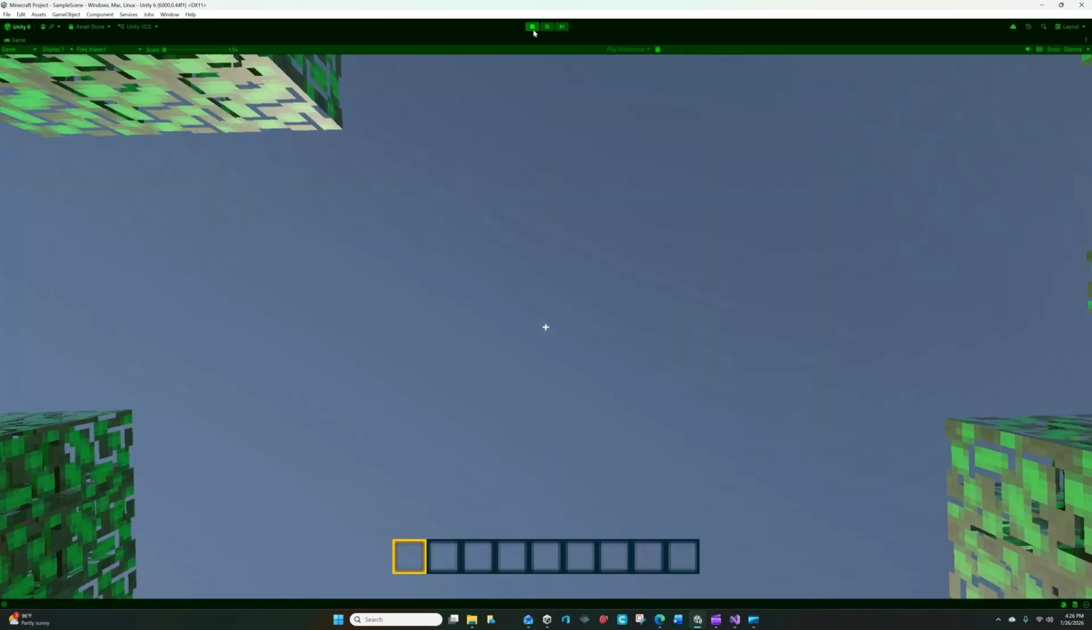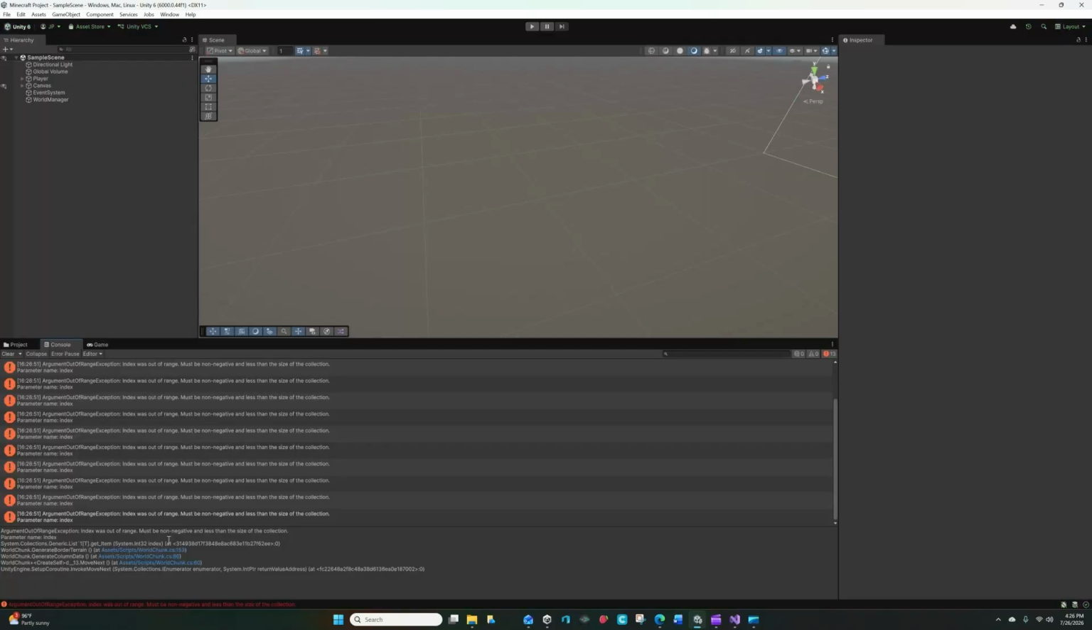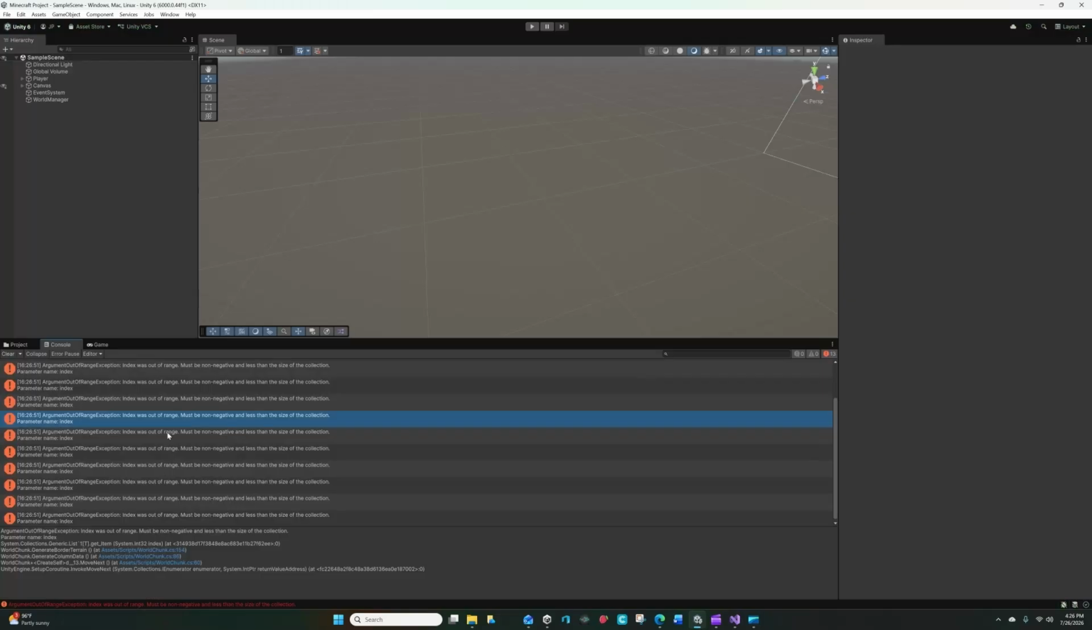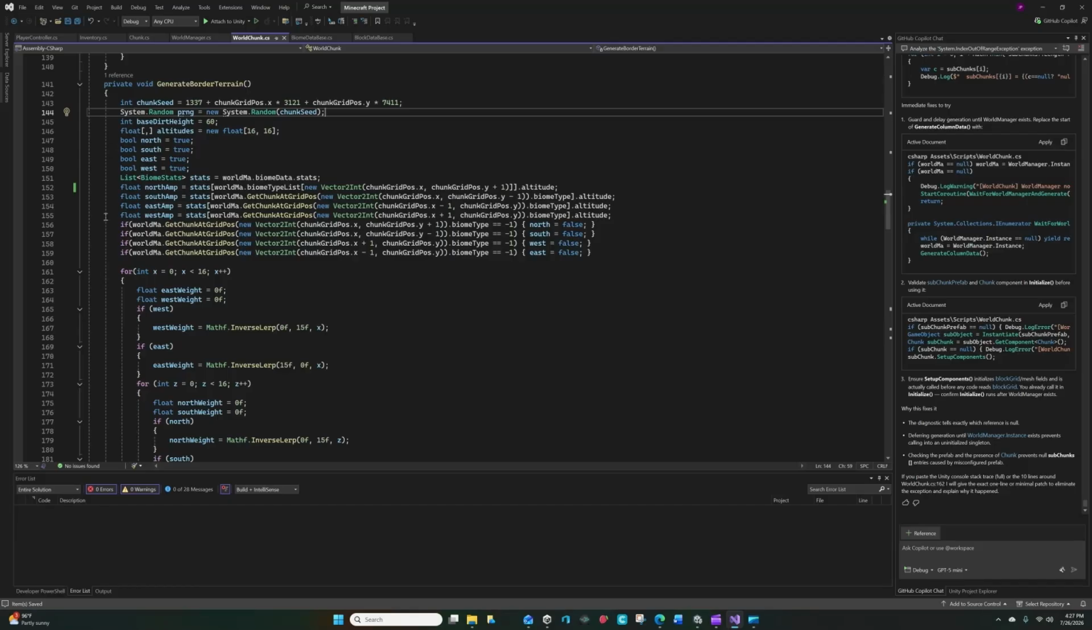Okay, we have an error. It is an argument out of range exception. That is unexpected. Where am I getting this? World chunk 154? That's absurd. What's it? This one? That is not what I expected at all.